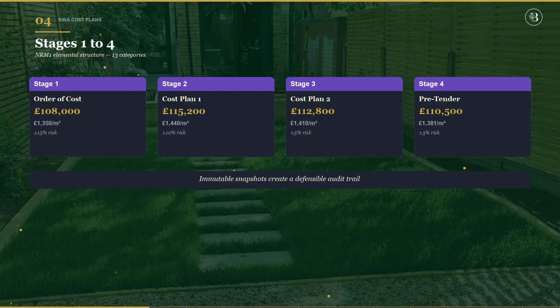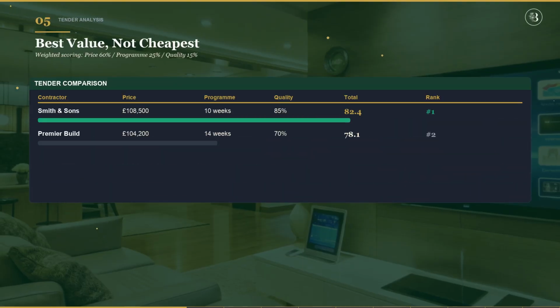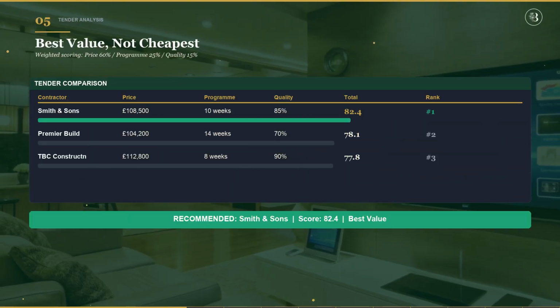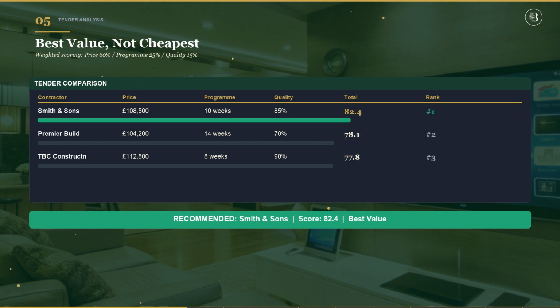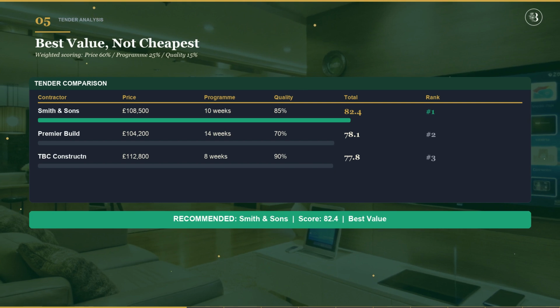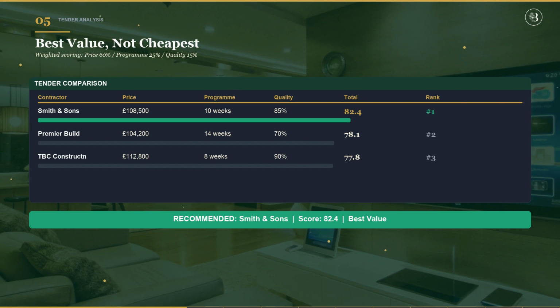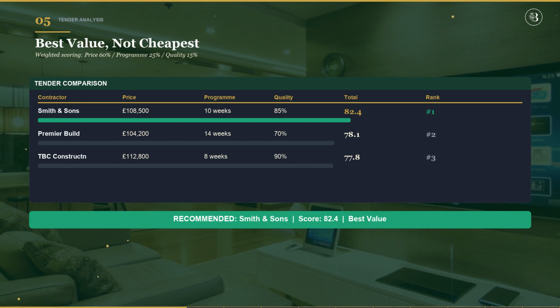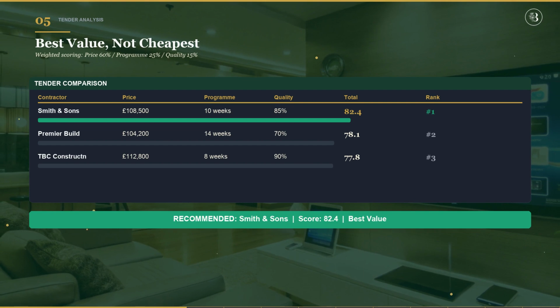Procurement is where money is committed. The tender analysis module compares 3 or more contractor submissions side by side. Automated arithmetic checks validate every line item, quantity times rate. Anomaly detection flags critical and warning discrepancies across submissions. A weighted scoring engine evaluates each tender on price at 60%, program at 25%, and quality at 15%. The recommendation engine identifies the best value contractor, not just the cheapest.